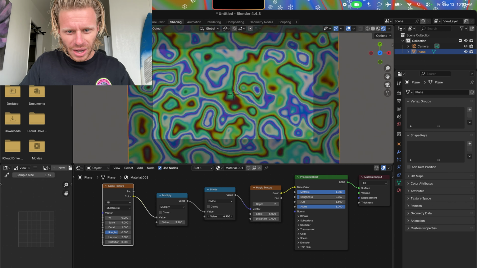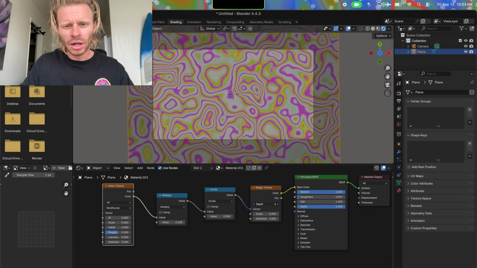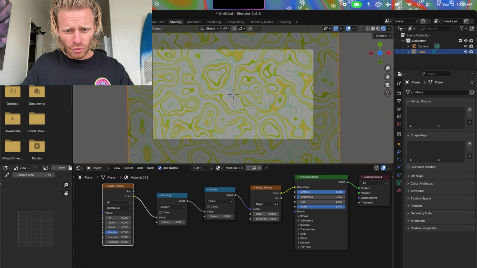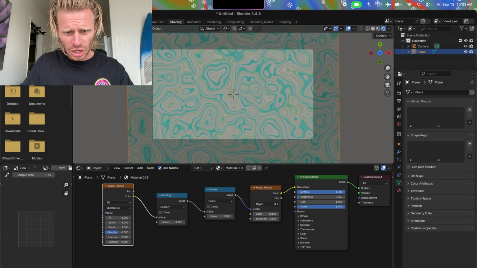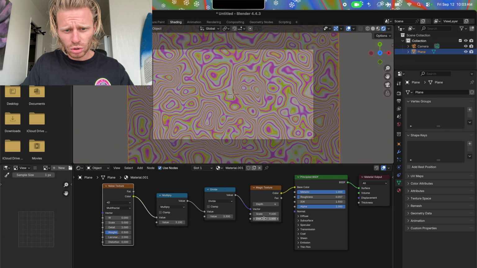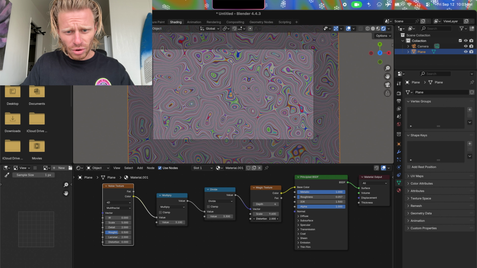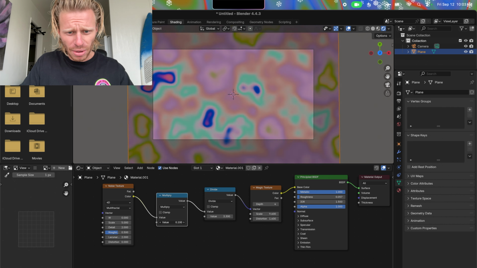Now, the depth on the magic texture really allows you to have some flexibility on the color scheme. So if we play with that a little bit, we can see it's creating some different color schemes, and we can play around with the scale and the distortion on that to create something cool too.